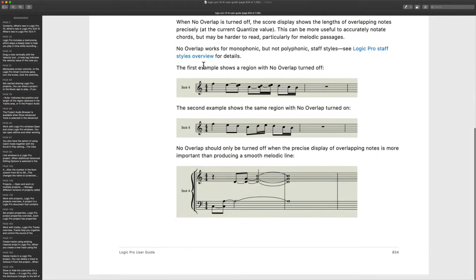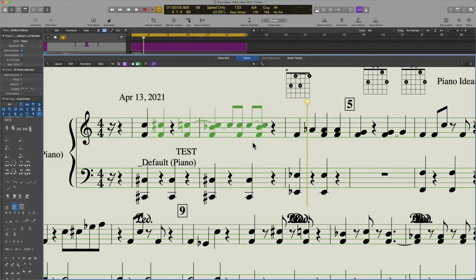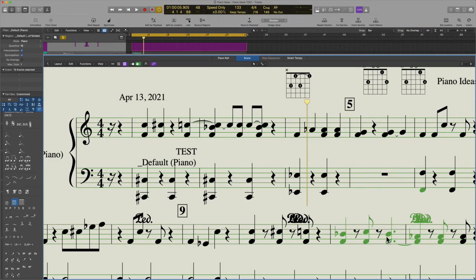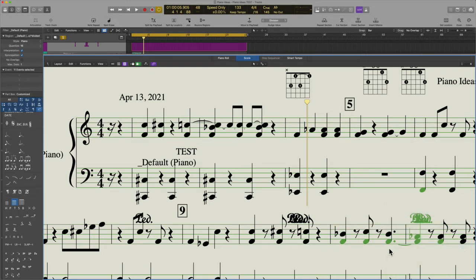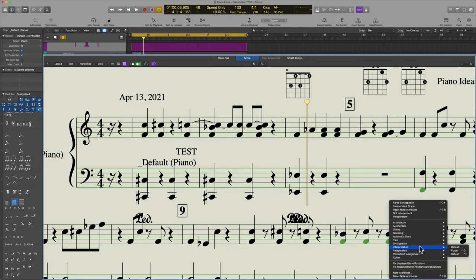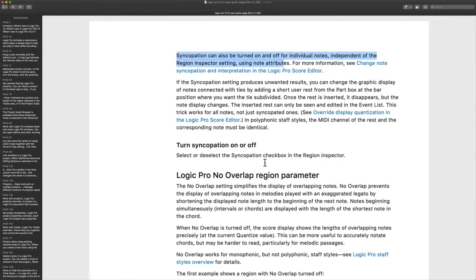On page 834, it says that you can turn on syncopation for individual notes, not necessarily by using the region inspector, but by using note attributes. So again, let's say I want to make some changes here. I would control click, choose syncopation and force it, and you will see the changes take place here.